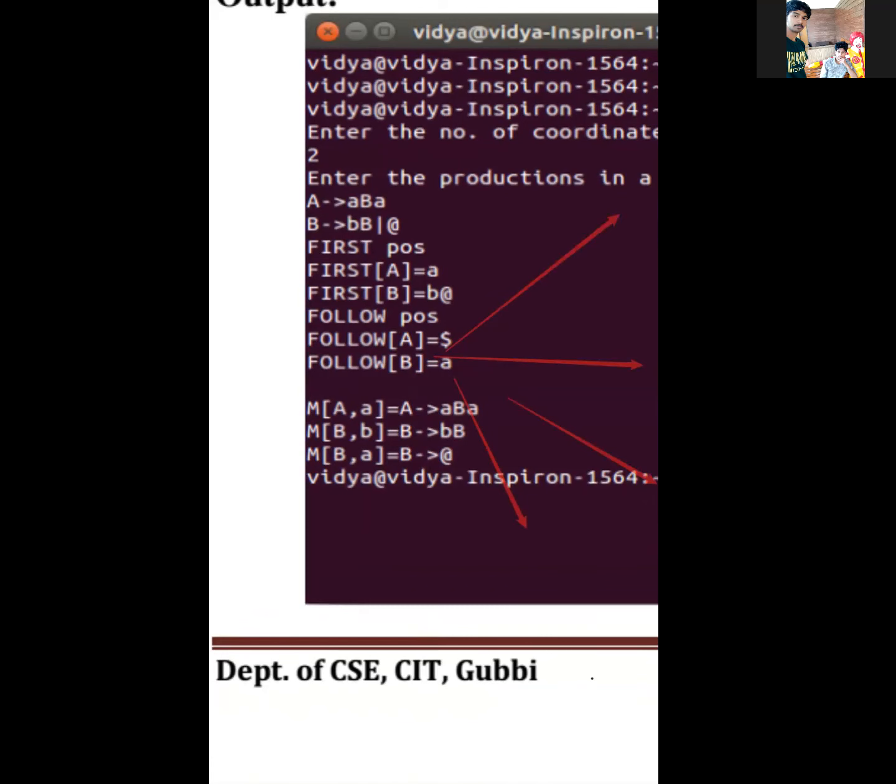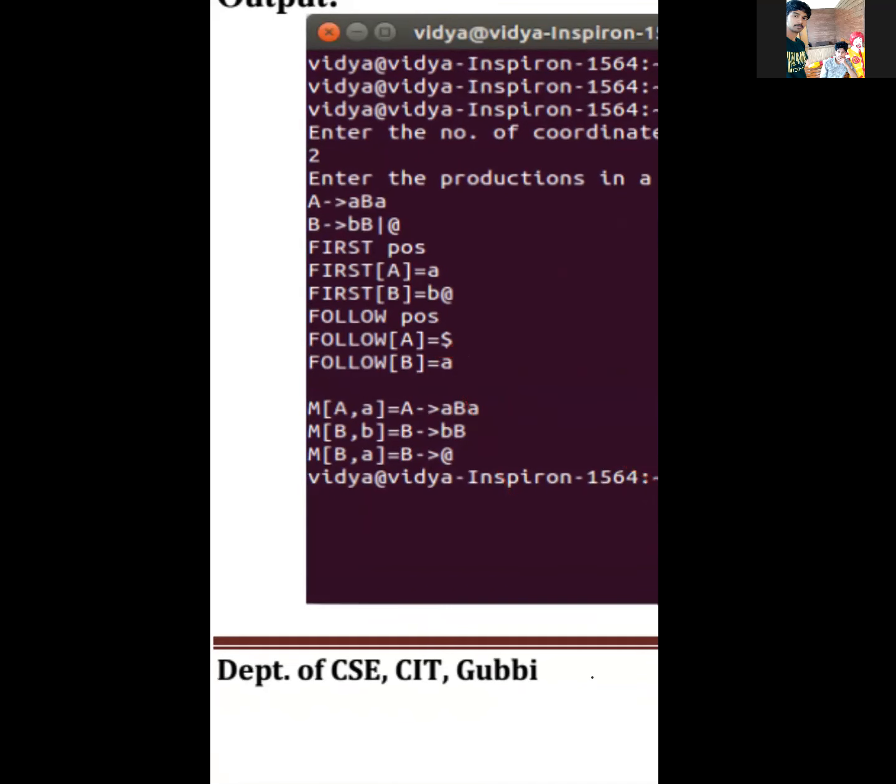Okay, very easy. Okay, two minutes we're going to take this production. See, capital A tends to ABA, capital B tends to BB. This symbol, null string, will be written as epsilon here. No problem.